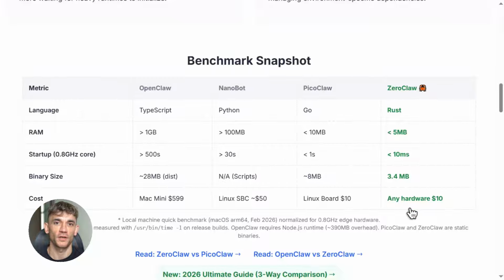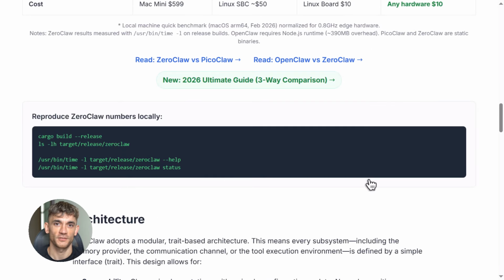Use OpenClaw or another tool with a proper interface first. Get comfortable with how AI agents work, then come back to ZeroClaw. There's no shame in that at all. Tools have learning curves, and starting where you are is always the right move.